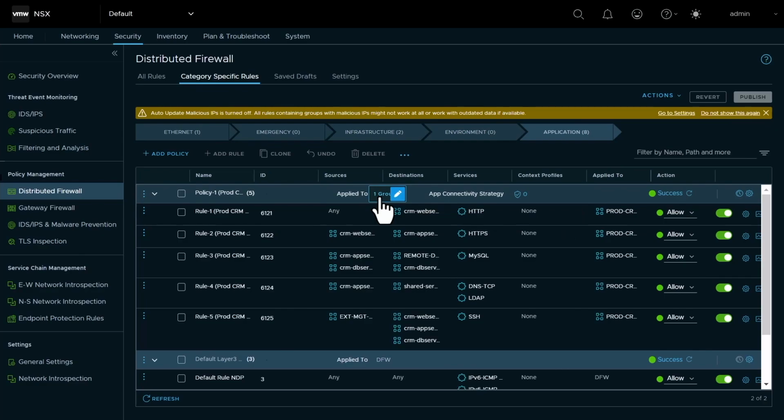We can fine-tune those rules before we publish them if we want to. The app connectivity strategy is important because it's basically that default drop that we selected. So this implements the granular micro-segmentation.